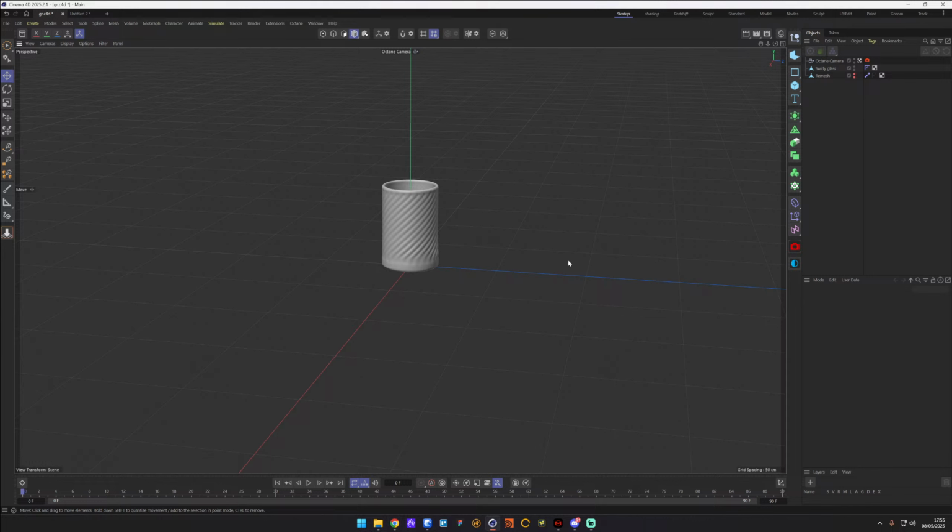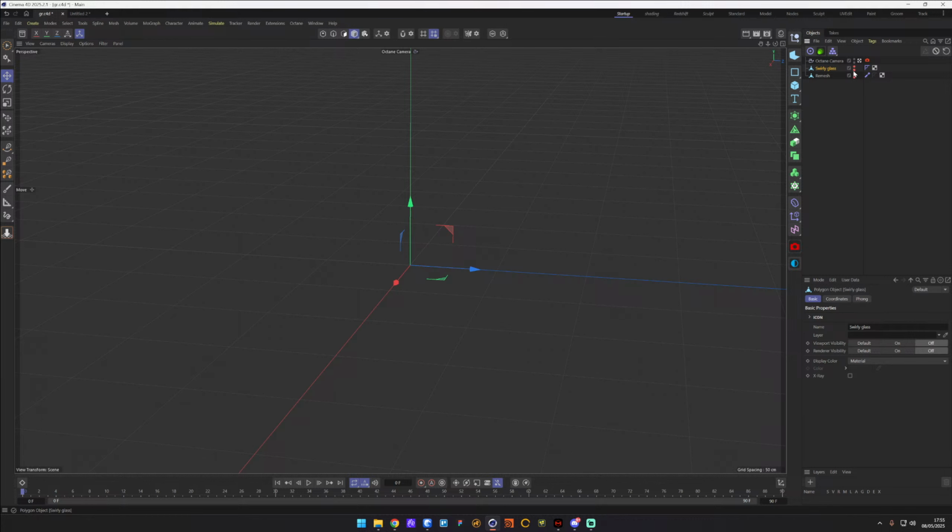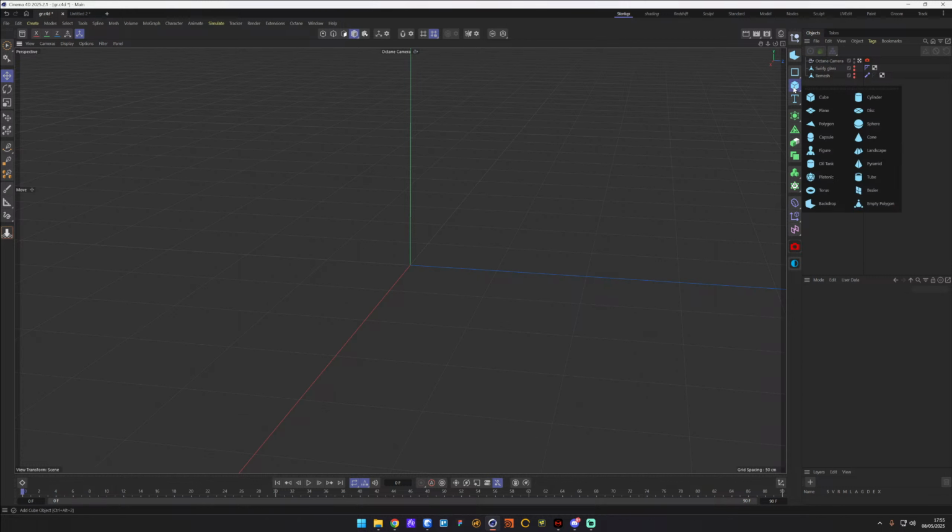I was just pissing around earlier on. I had this glass and I had fun with it. But let's make some more. I guess let's make ourselves a little whiskey glass and play about with this little workflow I've been dicking around with. So let's do that.